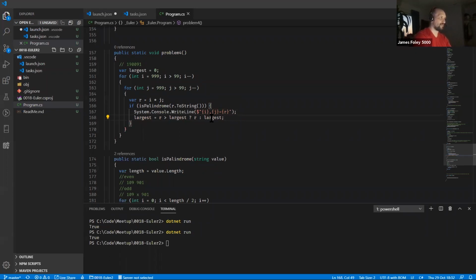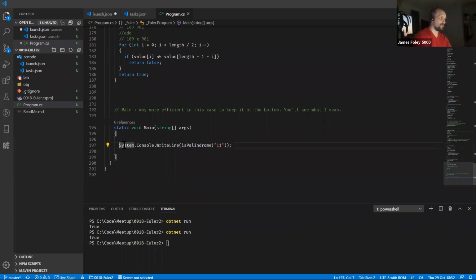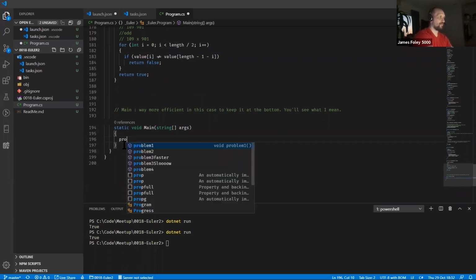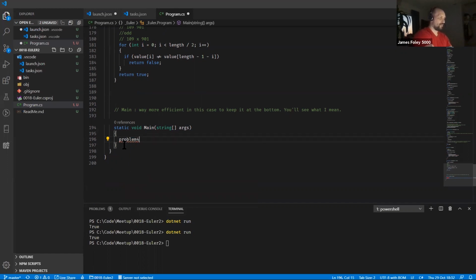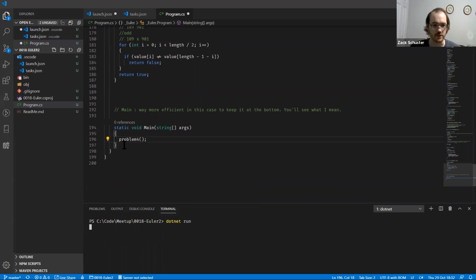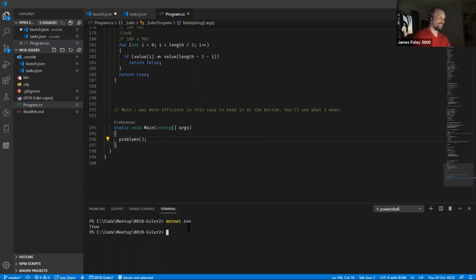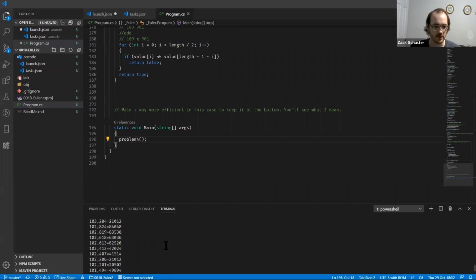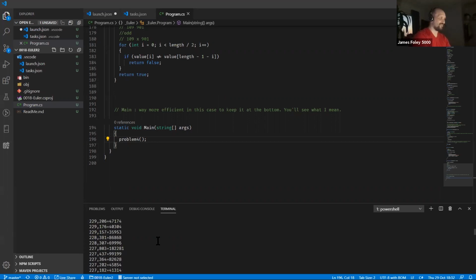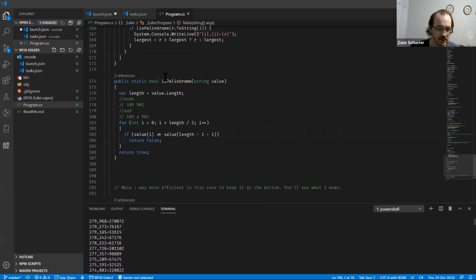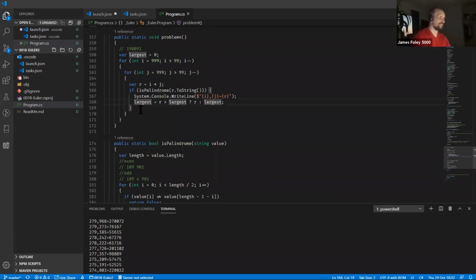All right, so let's check this out. So we know this is working. Problem 4. And let's run it. Did it save? Of course not. Let's run it. I think I hit save after I hit the console command. Oof. That's a lot of values. We did find every palindrome. Look at that. Those are beautiful. But we didn't actually return what the largest was. Silly us.